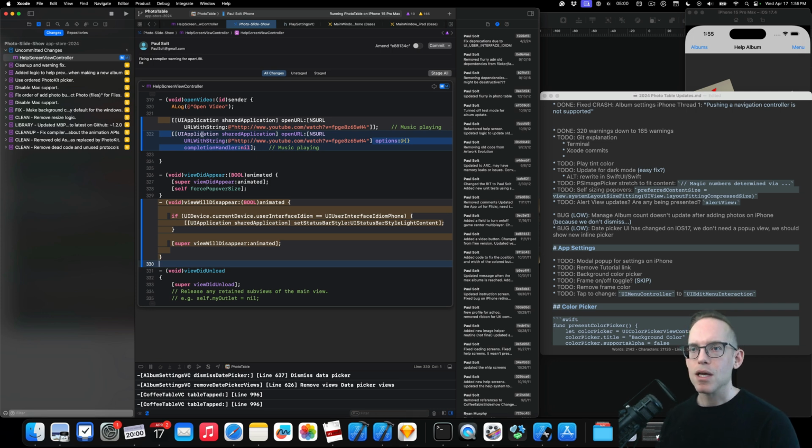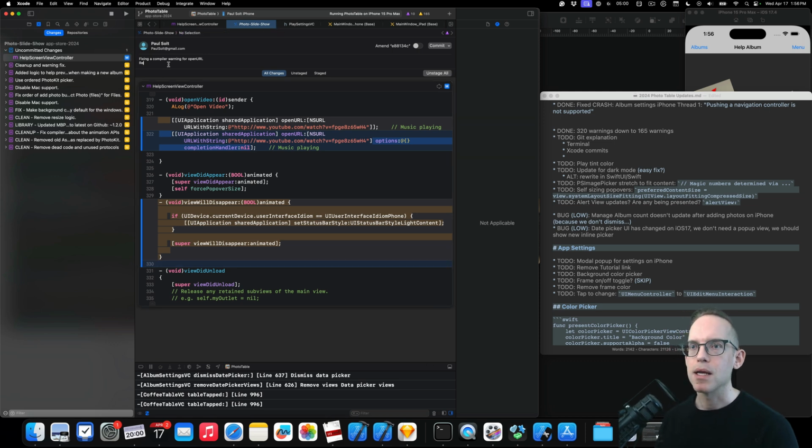And I'm not even using the help screen view controller much. So I might cut this, so it doesn't really matter. So I can get rid of that. And then we can say, removed another compiler warning for status bar color. I don't even know if that's going to work properly. I don't really care because I'm probably taking this feature out and going to redo it in a SwiftUI view or just not do it at all. It's not super important. So then I'm going to hit commit.